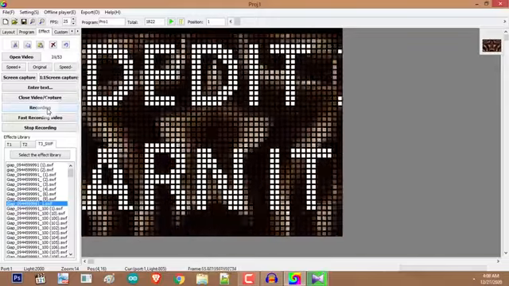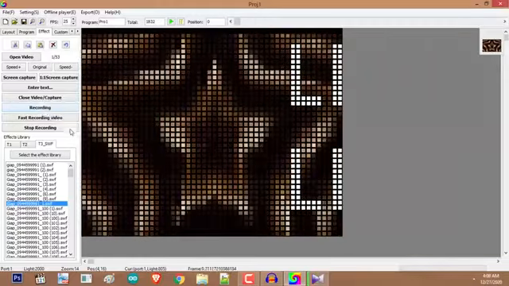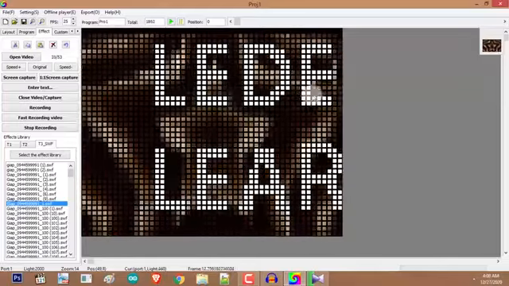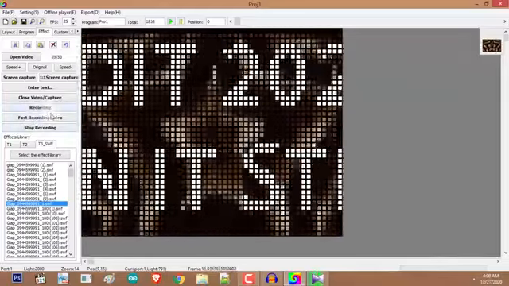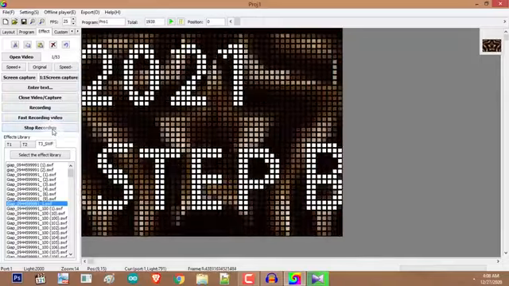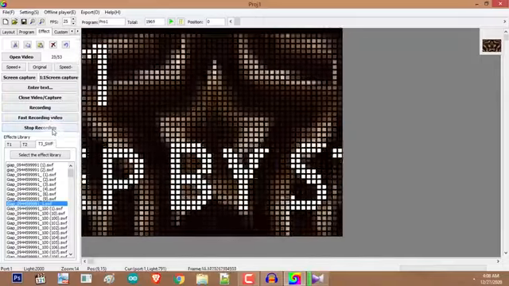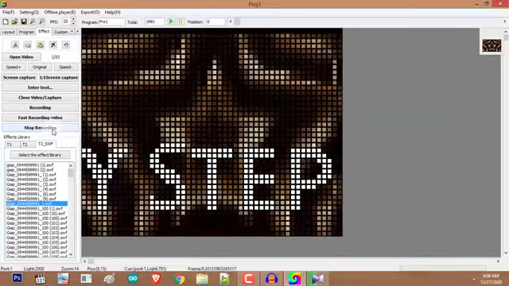Now as soon as I click on recording, it will start recording from the right, and you can click on stop recording as soon as your text leaves the frame.